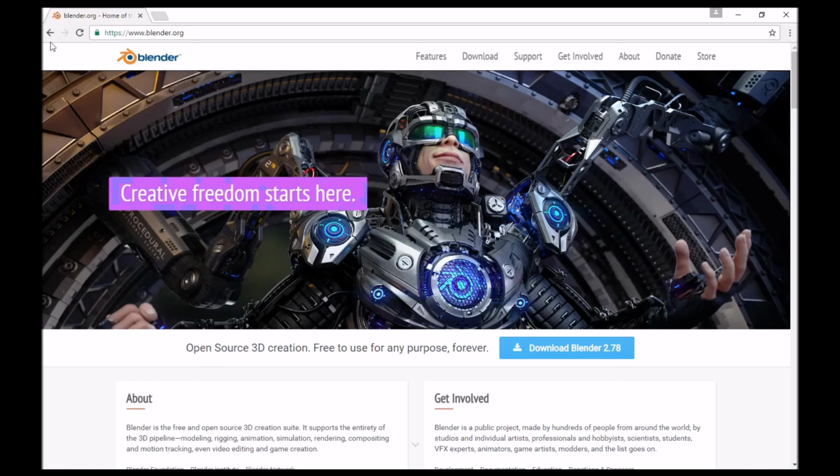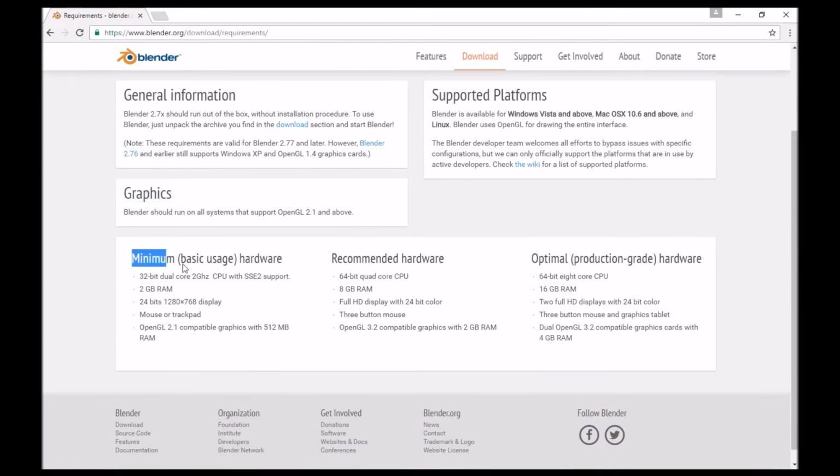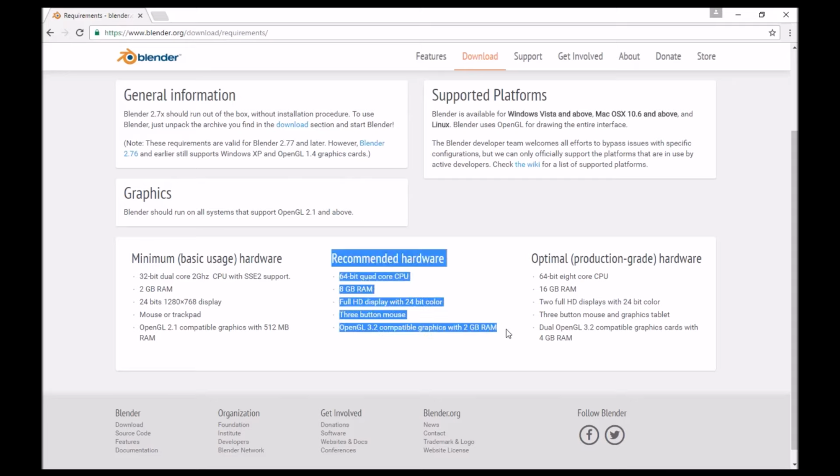So first thing you will do is navigate your way to www.blender.org. Now up here, we'll click on download, and then click on requirements, and you guys can see if you have sufficient requirements to run Blender. Now I would go with optimal production grade hardware because I had 8 GB RAM and that wasn't sufficient, so I had to upgrade that. But it really depends on how big of modeling you are doing. So the more tris count you have, the higher RAM and stuff you will obviously need.